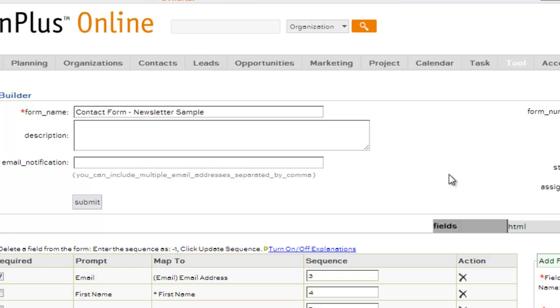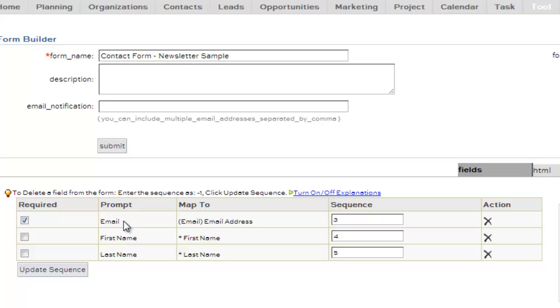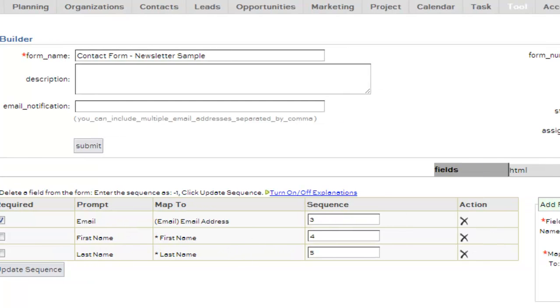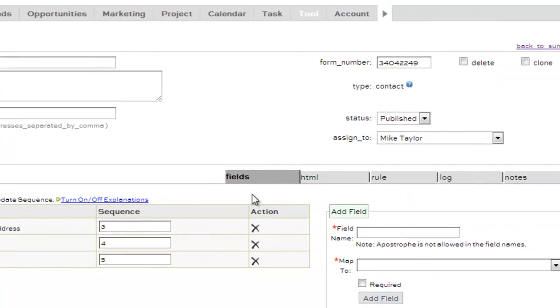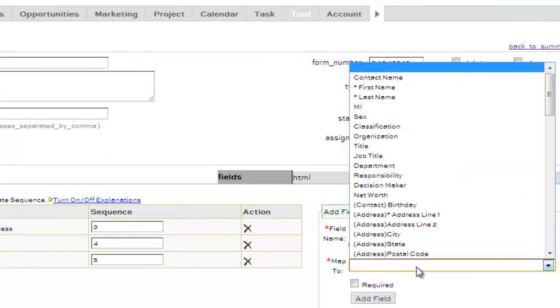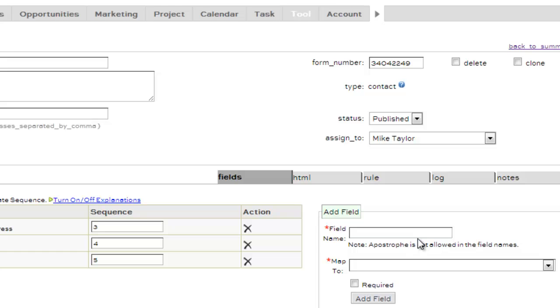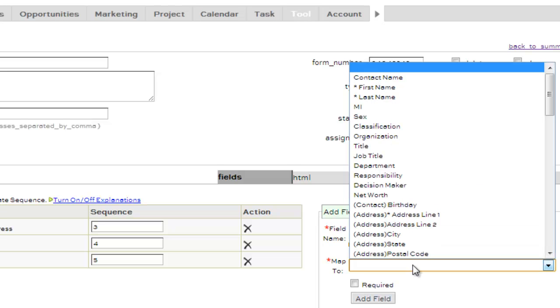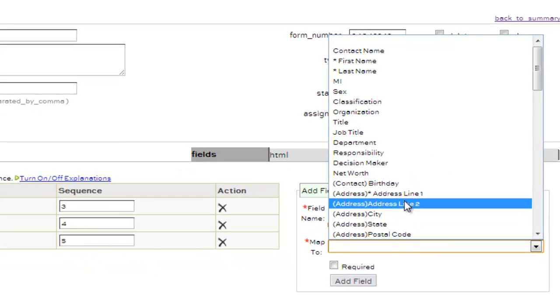So building a form is pretty straightforward. The first thing that you want to do once you identify the type of form that you want to build is you're going to go ahead and add the fields to the form. So the fields are basically the fields that are going to be on the page layout. So in this particular example, I've already added email, first name, and last name. To add a field to my form, I just come over here into the Fields tab. Let's say I want to add a field called phone number.